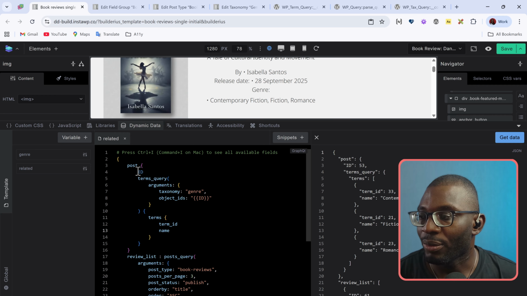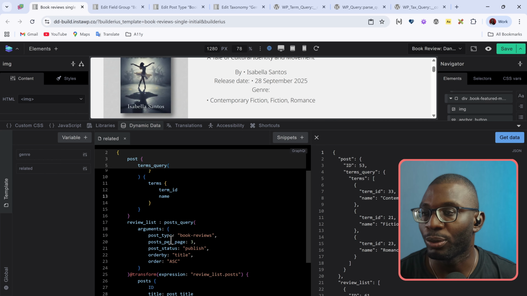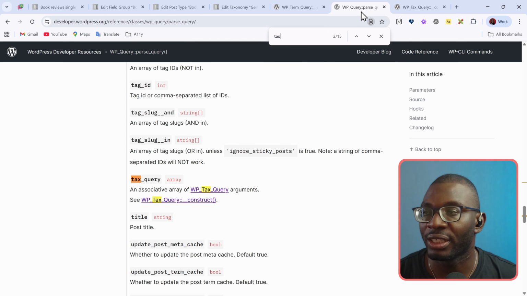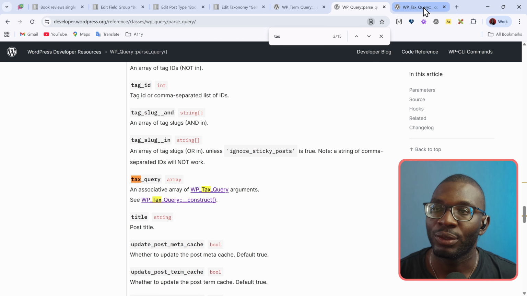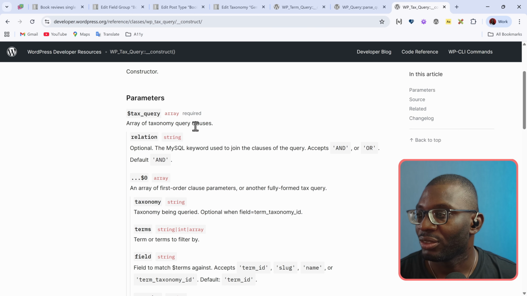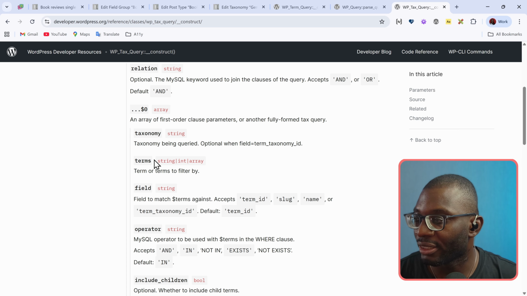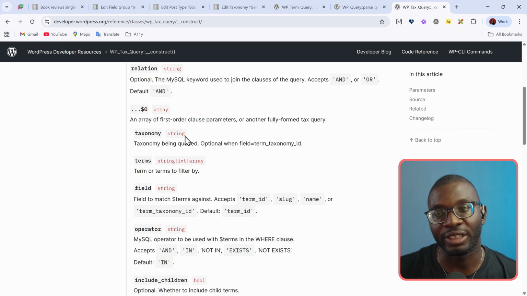So now that we have our ID and our array of terms, how do we now use it in the post? We can go back to the post query, and you'll see that we can use what is called the taxonomy query. The taxonomy query is an associative array of WP tax query arguments. If you go into the tax query arguments, the 2 things we need are the relation and the array. In that array, we need to tell what is the taxonomy, what is the terms, and what is the field. The taxonomy is going to be a string and just says genre.